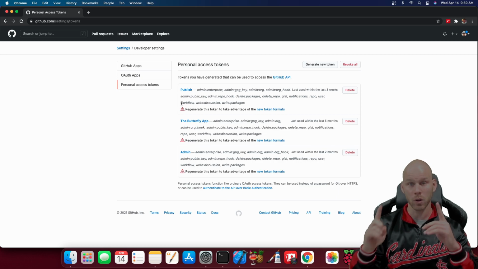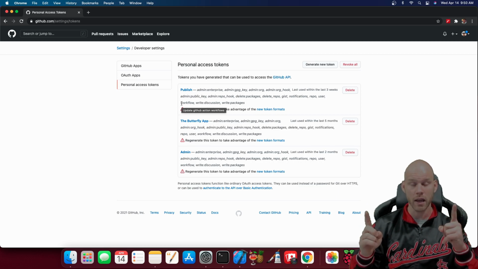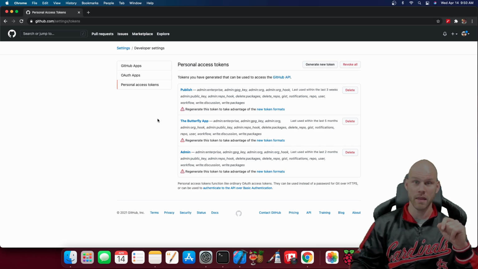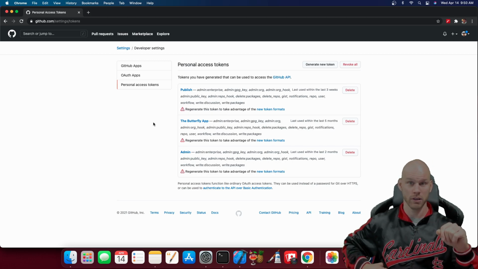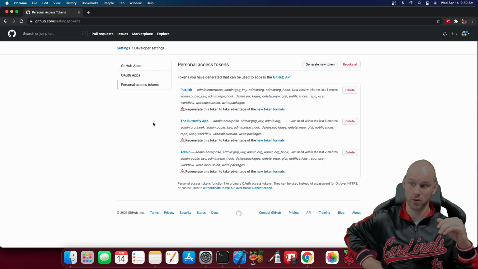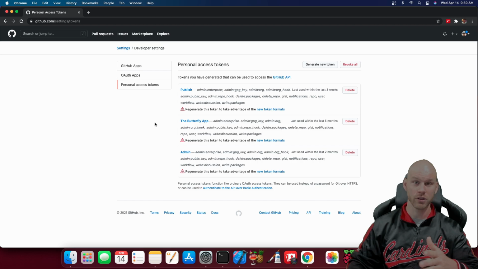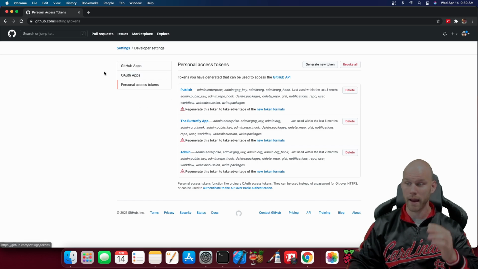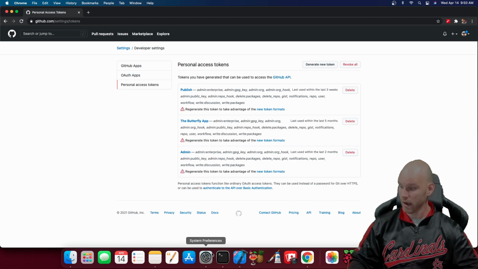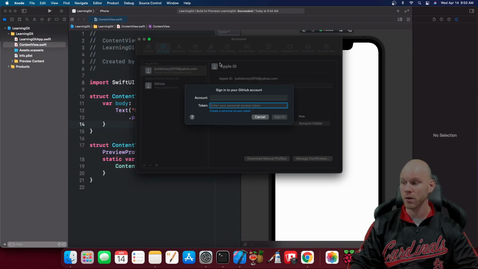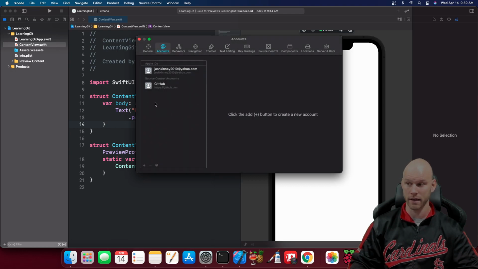It'll give you a long token string. Copy that, and then you want to paste that somewhere. So whether you have a notes account or if you use something like LastPass, put that there so you don't lose it, because you will be going back and using that again and again. So now let's go back into Xcode. Right here is where you would paste that token to log in, and then you'd hit sign in, and your account would now be linked to GitHub.